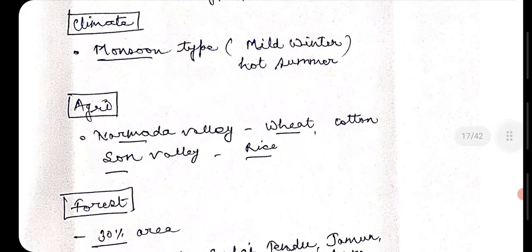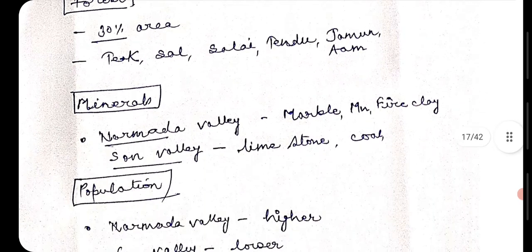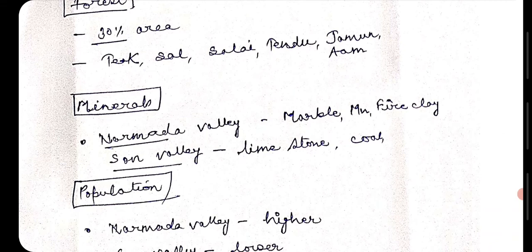Agriculture in Narmada Valley: wheat, cotton. In Son Valley: rice. Forest: 30% of the area is forest, so at least good forest cover. Trees: teak, sal, salai, tendu, jamun, aam. Minerals in Narmada Valley: marble, manganese, fire clay. In Son Valley: limestone, coal. Why coal? Because remember, in Baghelkhand the rock type is Gondwana rock type of Jurassic age.